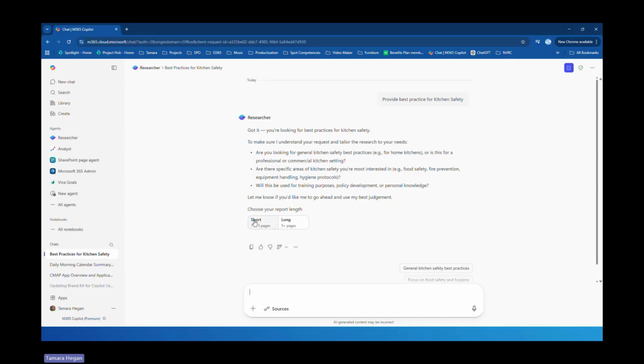So first off, you choose your report length. For the purposes of time here today, I'm going to go with short because it can take a while. If you say 5 or more pages of research, it's going to get exhaustive. It's going to start looking through all kinds of stuff. And then, are you looking for general kitchen safety practices, professional kitchen?